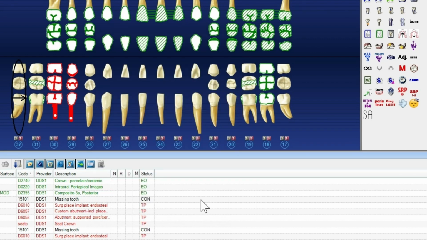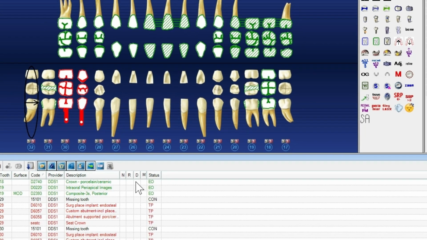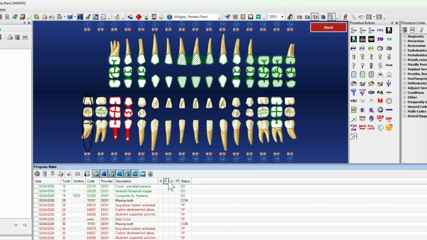This is my favorite part about progress notes, something called by selected teeth. There are so many times that I want to know the full history on just one tooth. So say on 29, I want to know what happened, when was the tooth extracted, when did we treatment plan this implant, all of this.